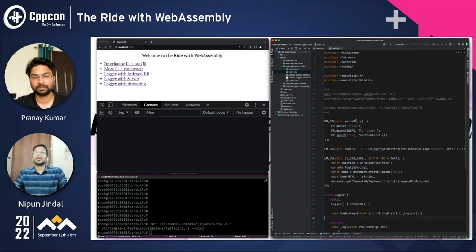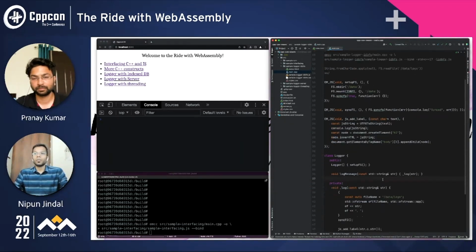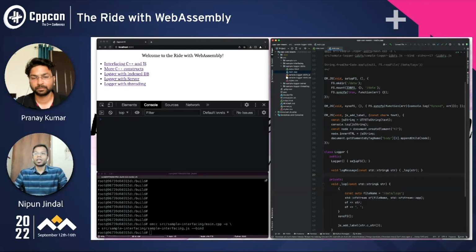To enable that, the first step is to change our logger class a little bit. In the constructor itself, we are setting up the file system. We are using the synchronous file system here. The first thing we do is call the make directory function, and we are using a data directory here. This could be anything. In the slides, it was persistent. Here, we're using data. Now we mount this directory into the virtual file system as an IDBFS, which is the IndexedDB file system.